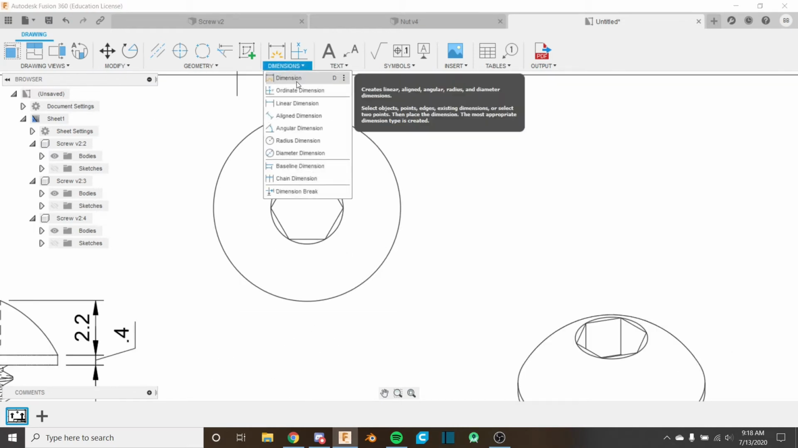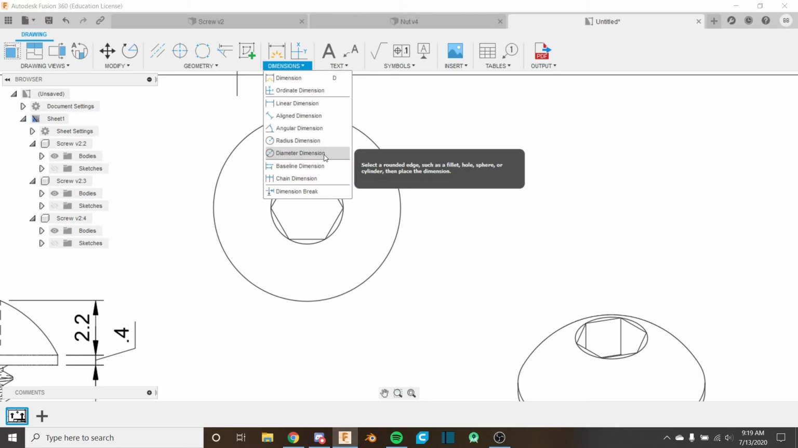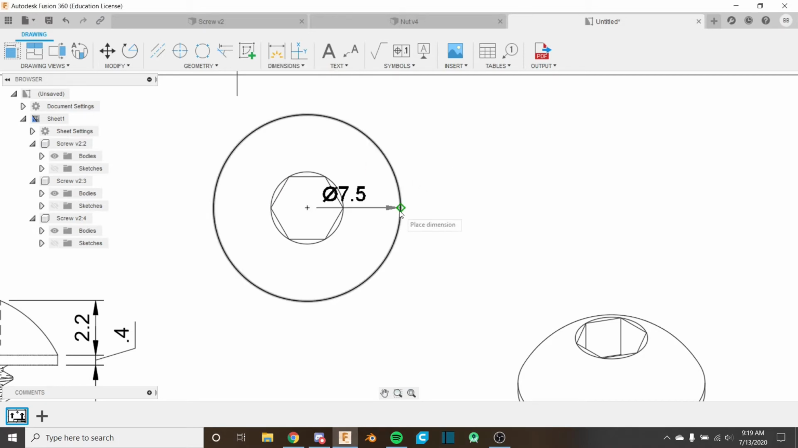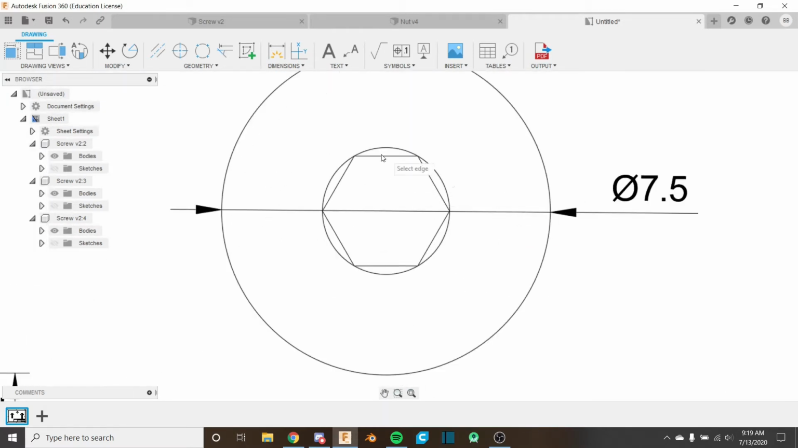So I'm going to put the dimension, and if you notice, if I select this, it's already giving me the diameter tool. If I want it to be radius, I could select here and it would give me the radius instead. But I want it to be diameter, so I'm going to select the dimension and go like this. Now we've got our diameter. The next thing I want to do is provide the diameter for this interior circle here, which is also the hexagon point-to-point distance. So that's what that information is being used for.